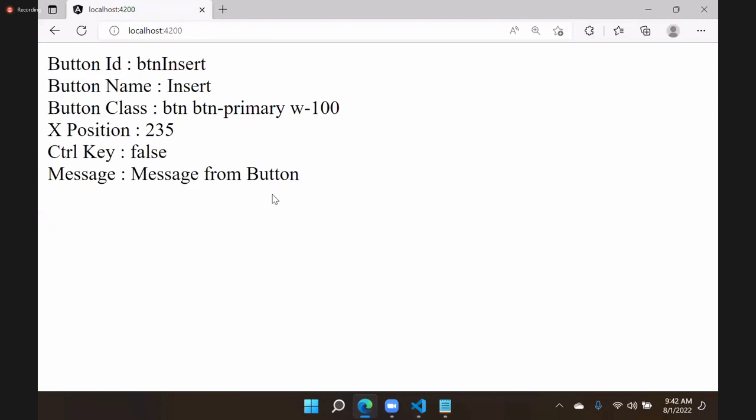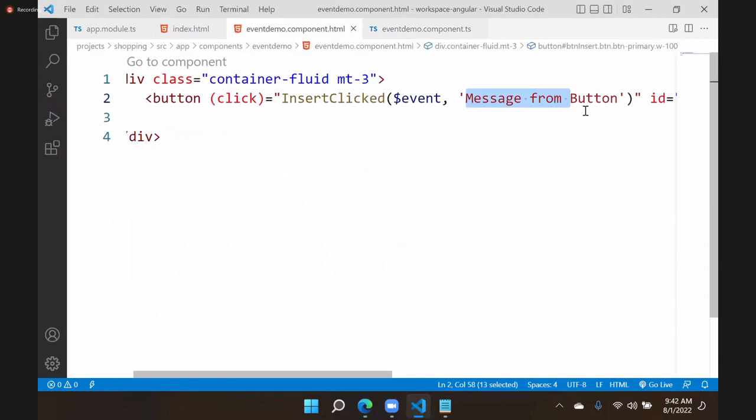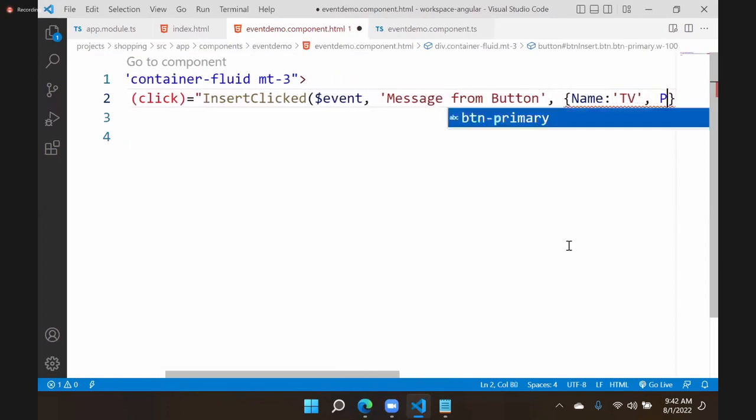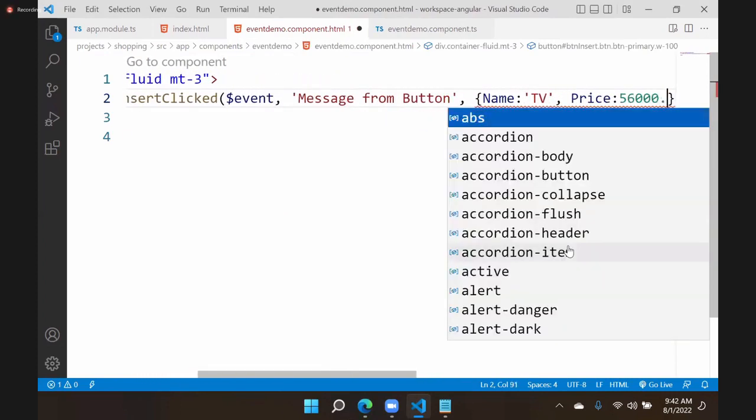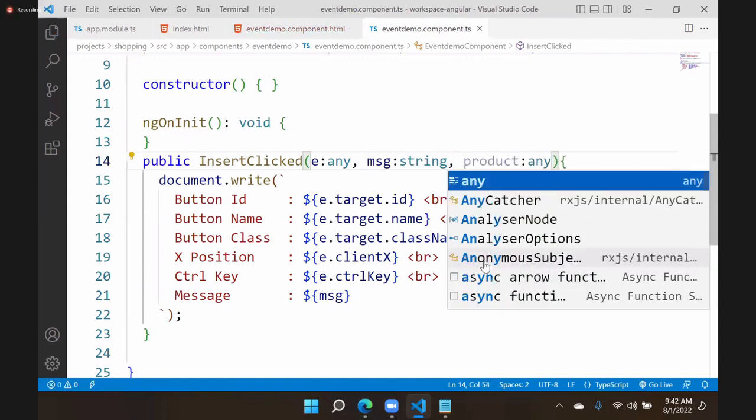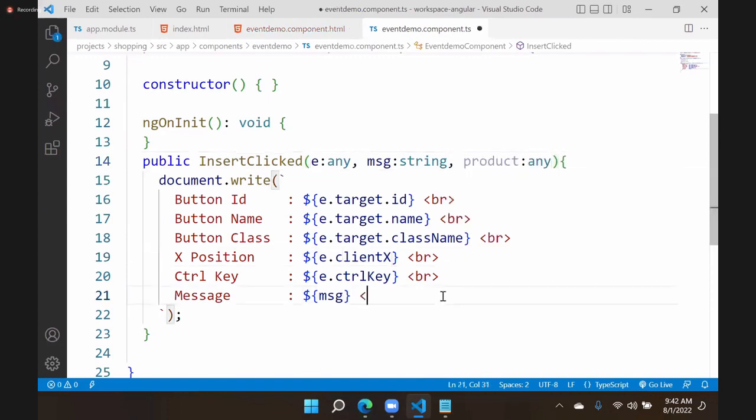It is not just string. You can send an object, you can send an array, you can send a boolean, number, any type. That means I can send an object. How? Suppose I am giving here an object. Object has some name as TV, some price as some price, like this. Now there must be one object parameter, product, what type, any. And I want to print those details. Then what do we do? The product ID, product name.